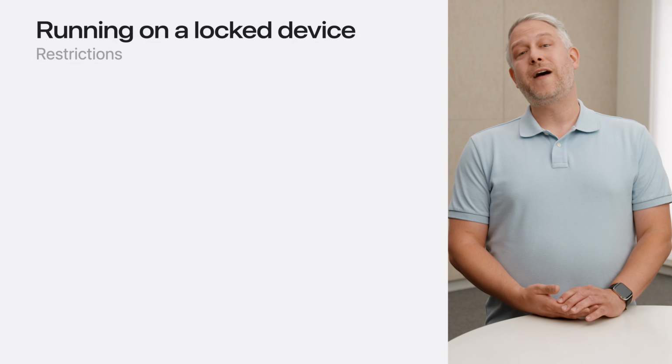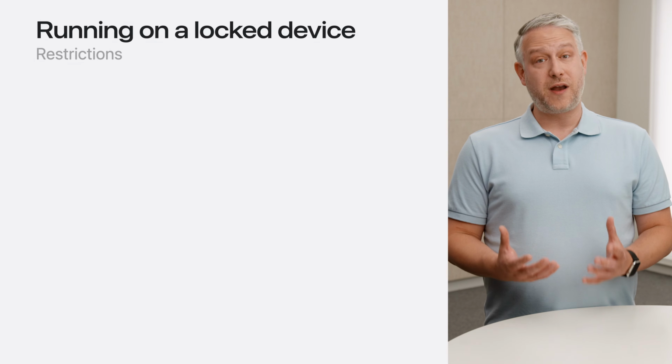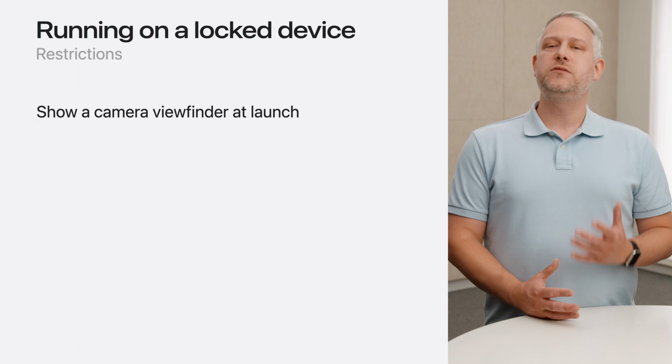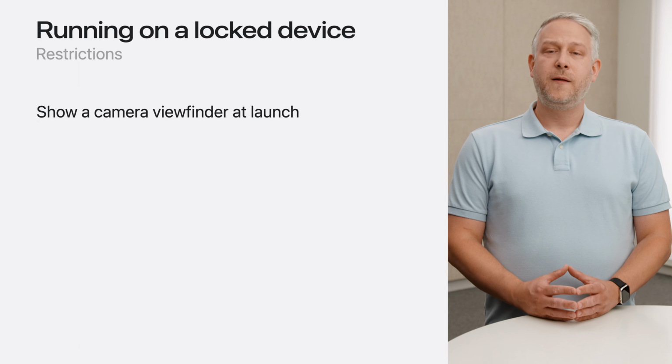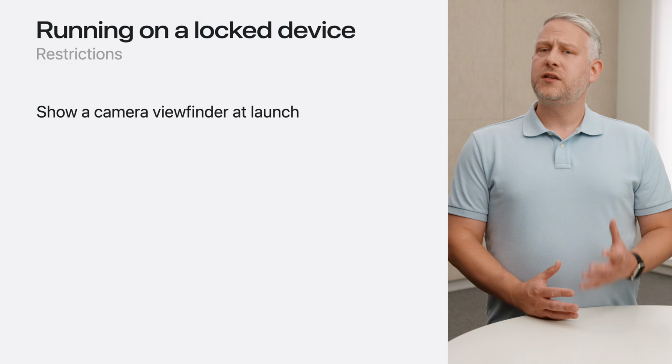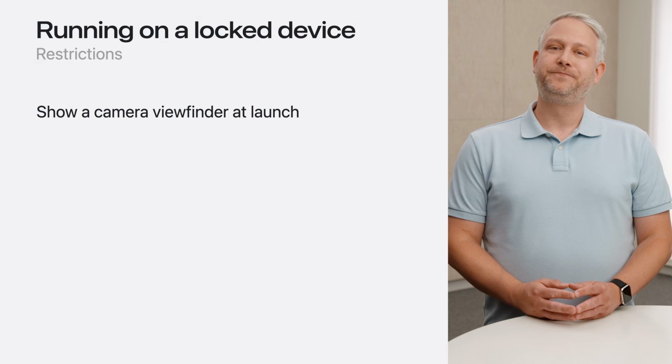Your extension should provide the same capture experience as in your application, and is expected to provide people with a camera viewfinder as soon as possible after launch. If your extension is not showing a camera viewfinder at launch, your extension will be terminated by the system.